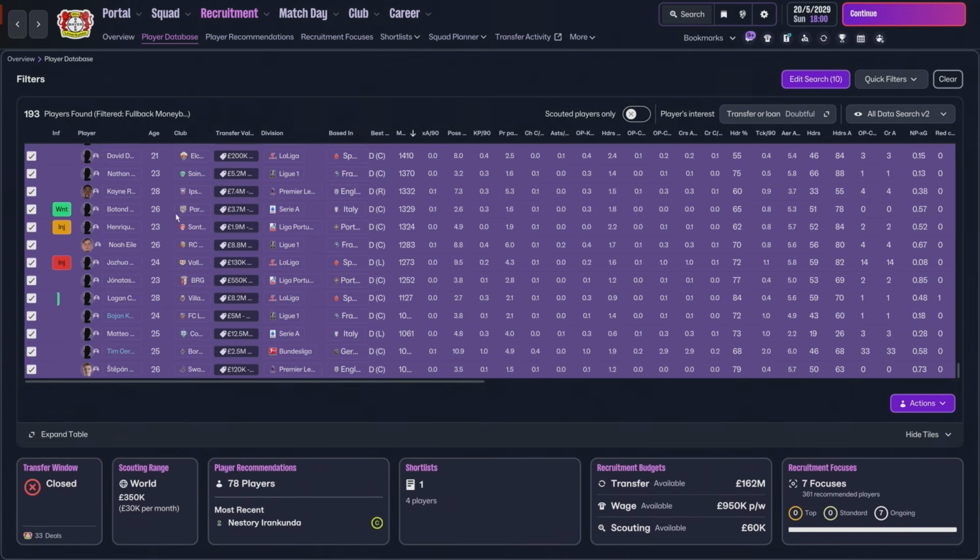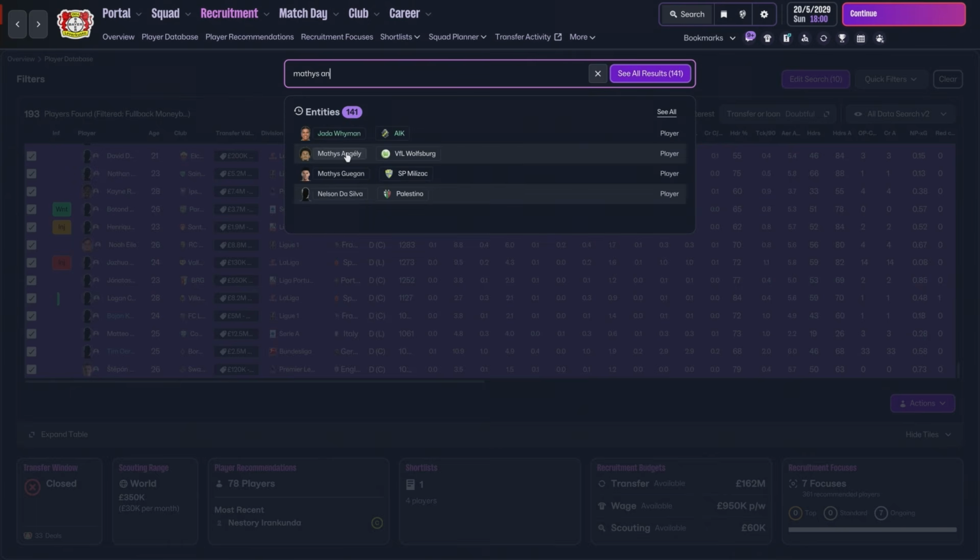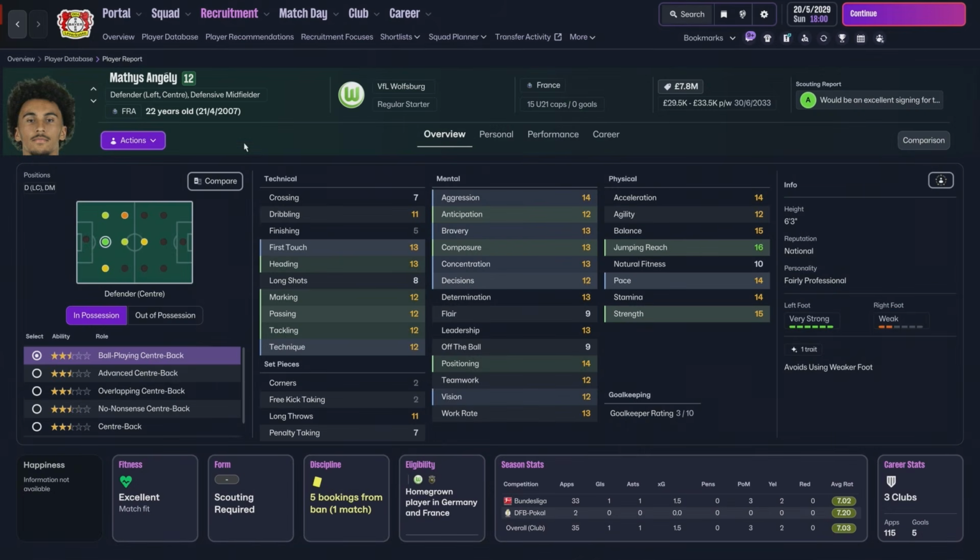And then you've got two ways of doing this. You can either try and find their name in here. When you've got a long list of players, I don't want to search through 193 players. So I'll just come in here and search for Mattias Svanberg. There he is. And he's 22 years old and he'll cost you 7.8 million.